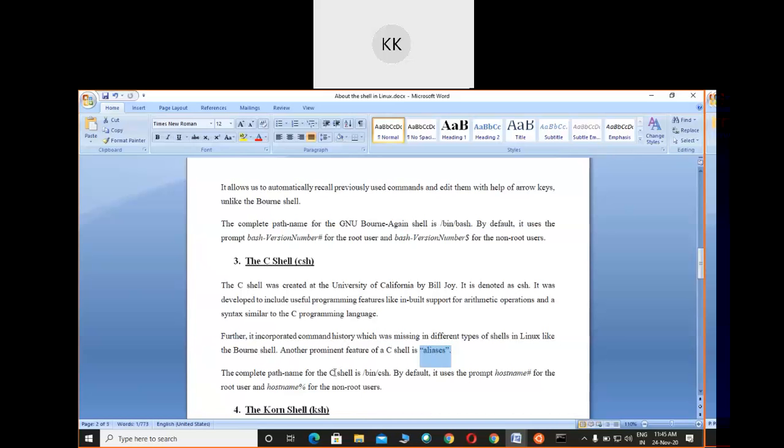Okay, and as you know, Bourne Again shell is inherited from all the different shells. That's why all the features which are there in the C shell, Korn shell and the Bourne shell are already there in the Bourne Again shell. The complete prompt for the C shell is, by default, bin C shell.